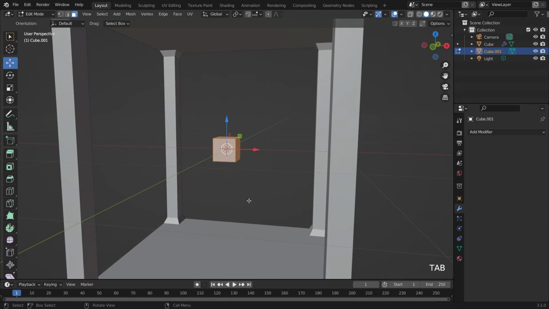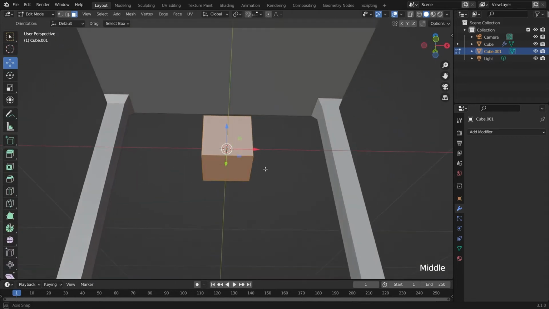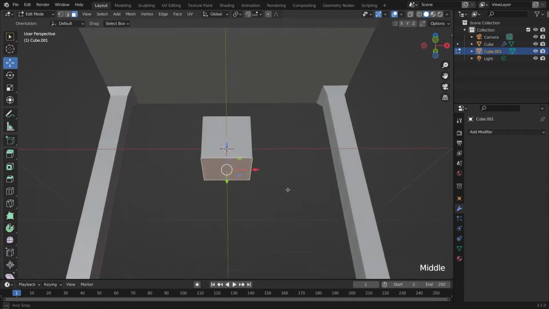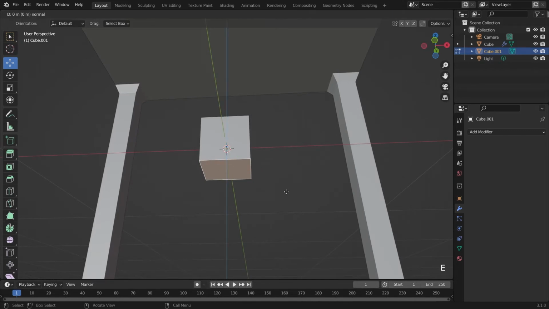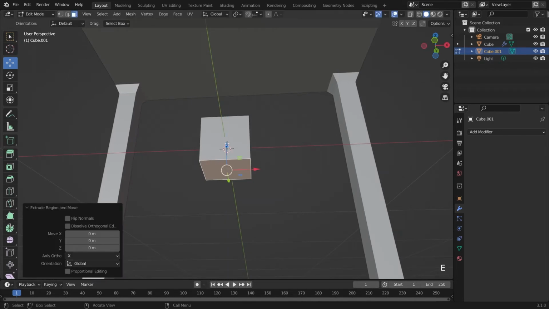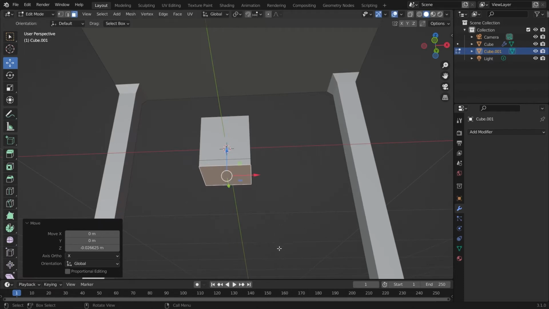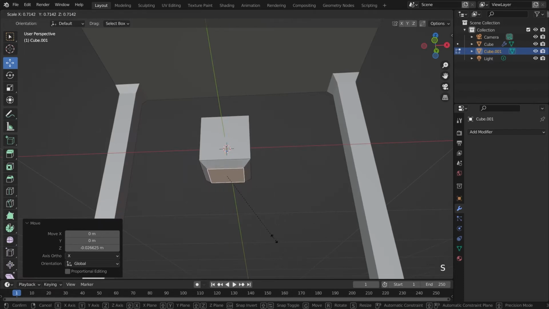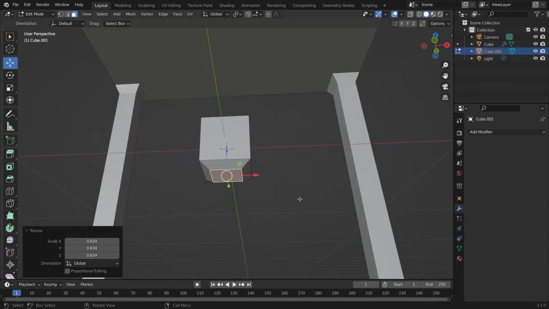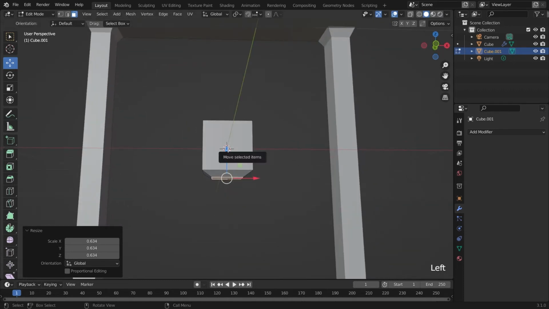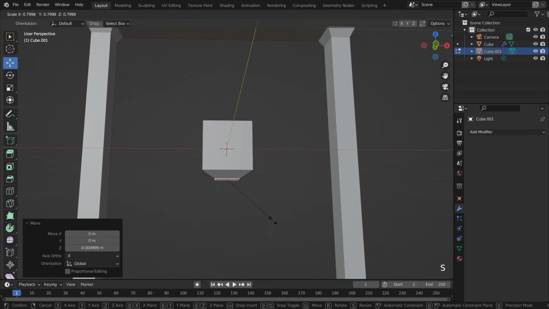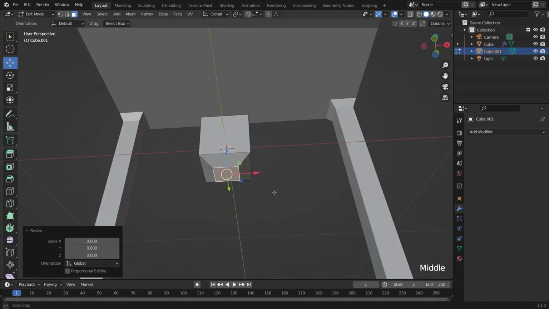And then tab to go into edit mode, and we're going to select the bottom face, hit E on the keyboard to extrude, escape to cancel the free transform. And then we're going to use the move tool to just move it down, and then S on the keyboard to scale. And this is going to sort of make our little extruder nozzle. So just play with the size of that until you get something about like that.